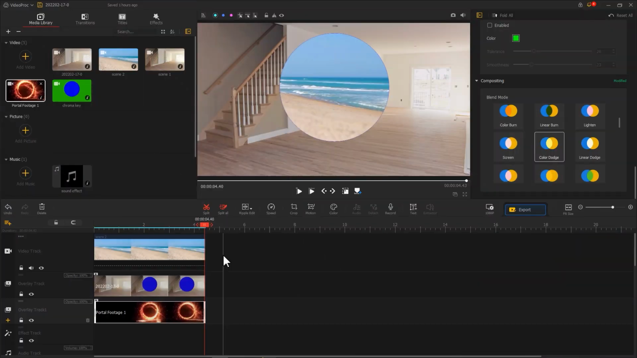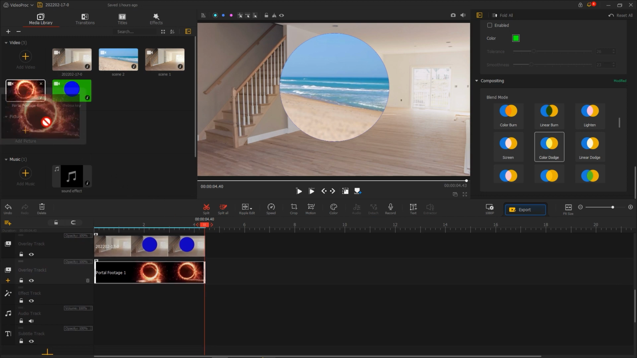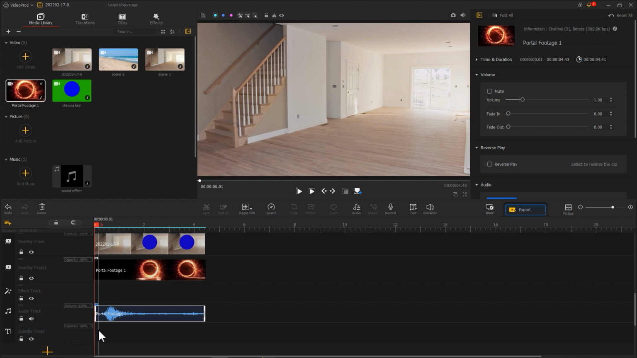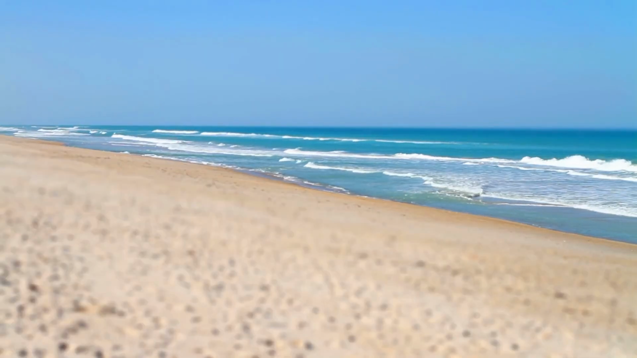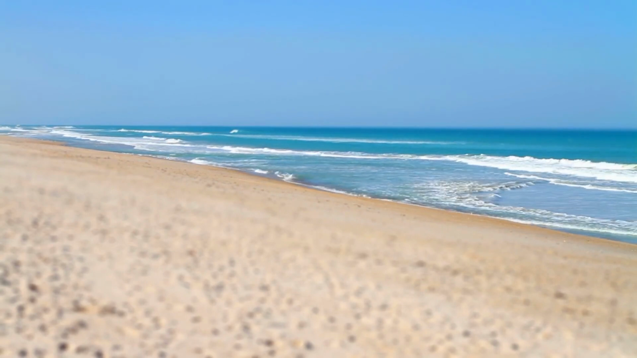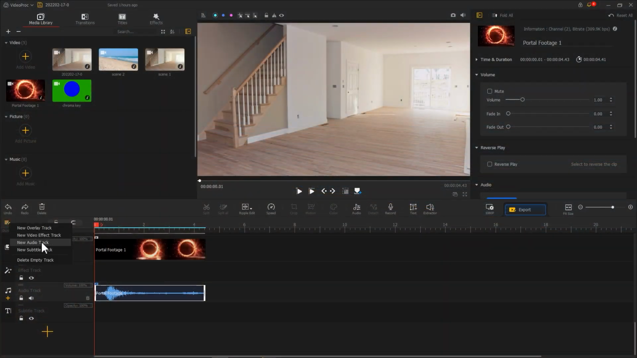Last, we can add some sound effects. For example, we can drag the magic portal template onto the audio track to get a sound effect for that. We have a beautiful beach behind the magic portal, so we can improve our video by adding some sea sound effect.